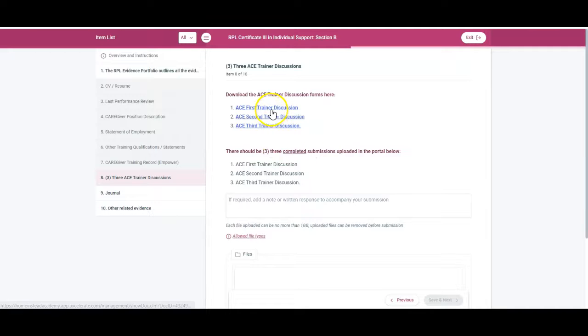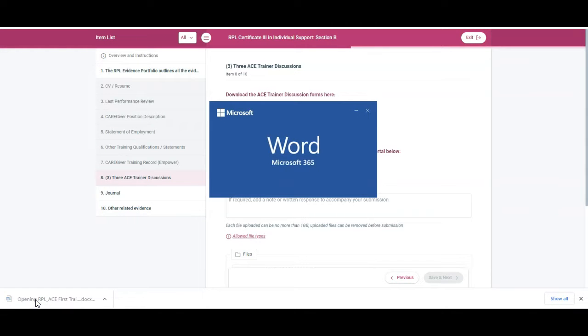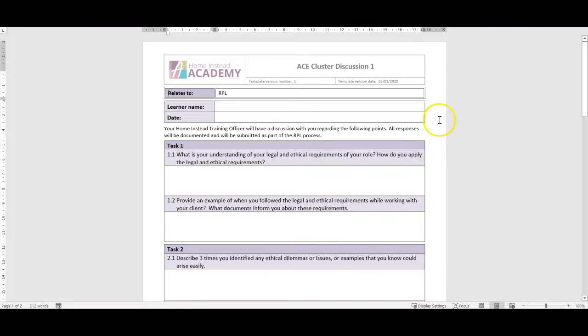So let's take a look at the first session here, so ACE First Trainer Discussion. Now you can have this as a discussion with your trainer, or alternatively you can document it yourself, but we do need evidence if it's a conversation or you've done this yourself, submitted on this form, please. So we can see here we've basically got some questions relating to each of the topics discussed in the ACE modules. So this first question here, what is your understanding of your legal and ethical requirements of your role, and how do you apply the legal and ethical requirements?